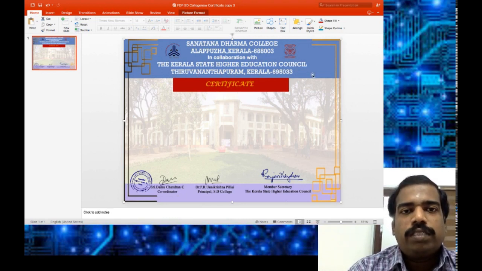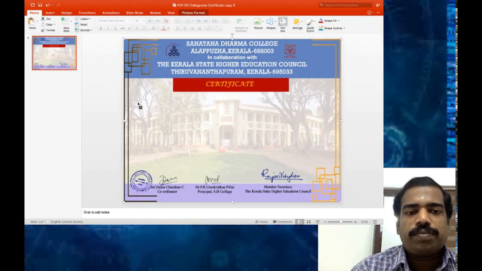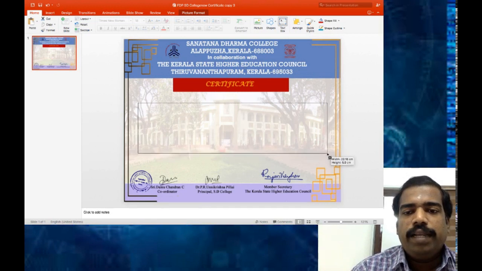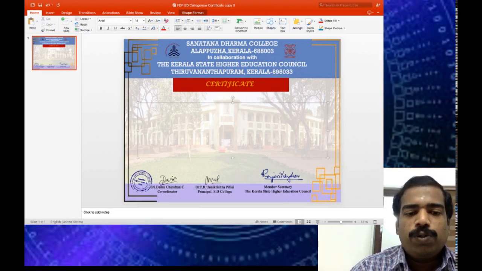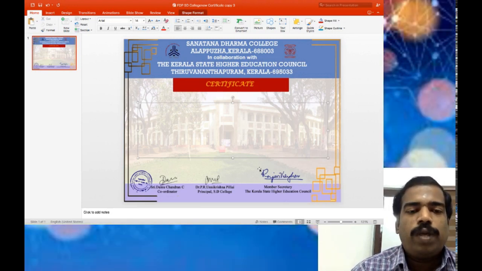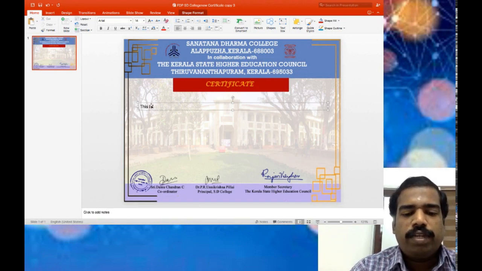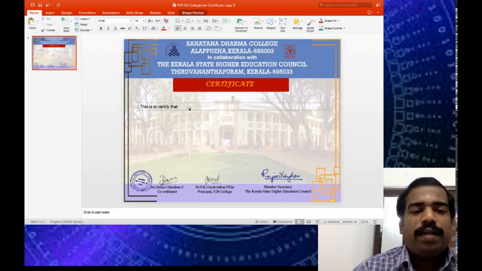Now I want to type the text. For that you have to select this text box and select at the middle. It is better to make the middle a little bit transparent because you have to insert the sign, seal, etc. So don't make this one so dark. Make the center portion transparent and just type the text. I just want to type, this is to certify that. After this I want to put the name of the participant.